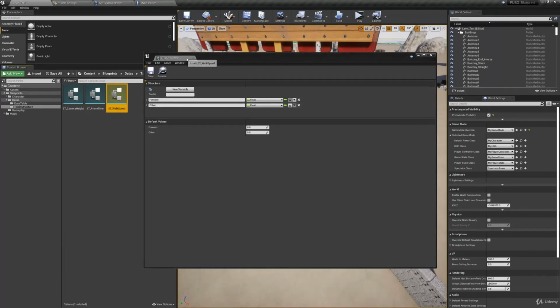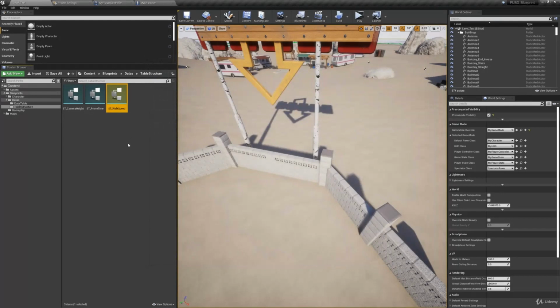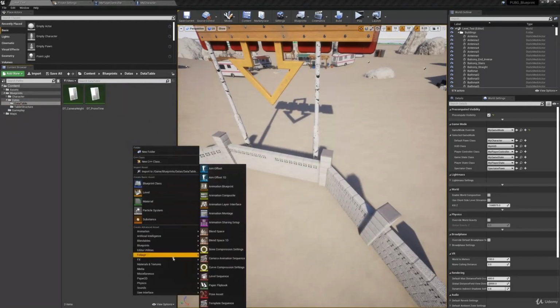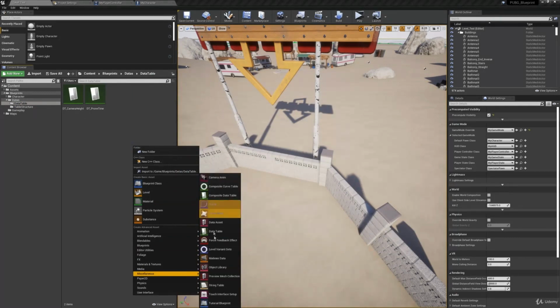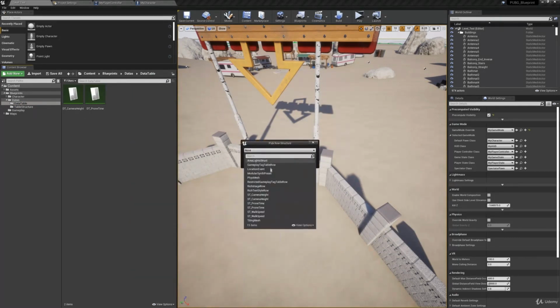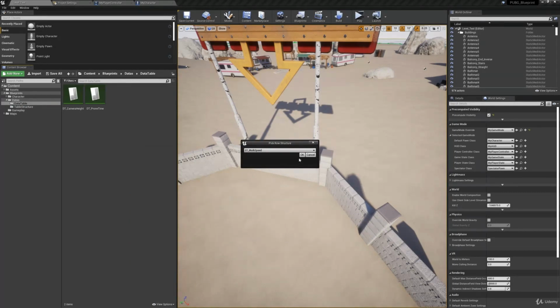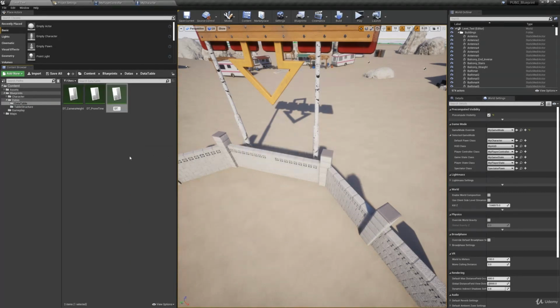Save. Close. Create a data table in the data table folder, and select stWalkSpeed. Name it DTWalkSpeed.